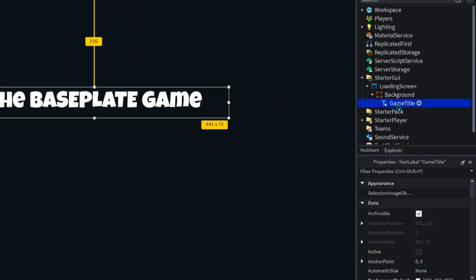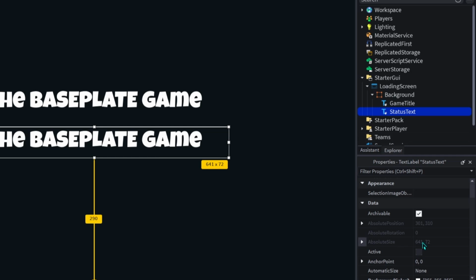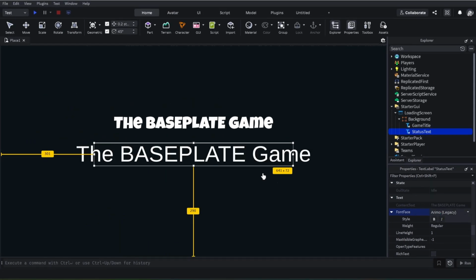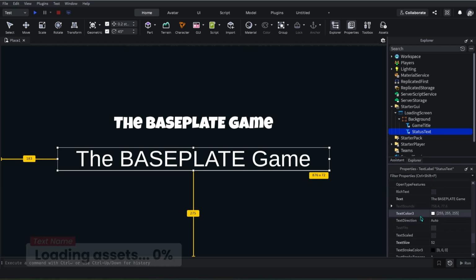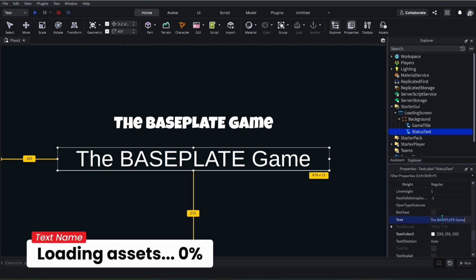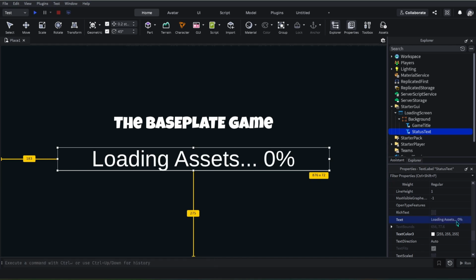Name the text GameTitle, and duplicate it. We are going to be using this one for the status text. So name it StatusText, move it down, and change the font to the default font. Next, change the text to Loading Assets, and decrease the font size.